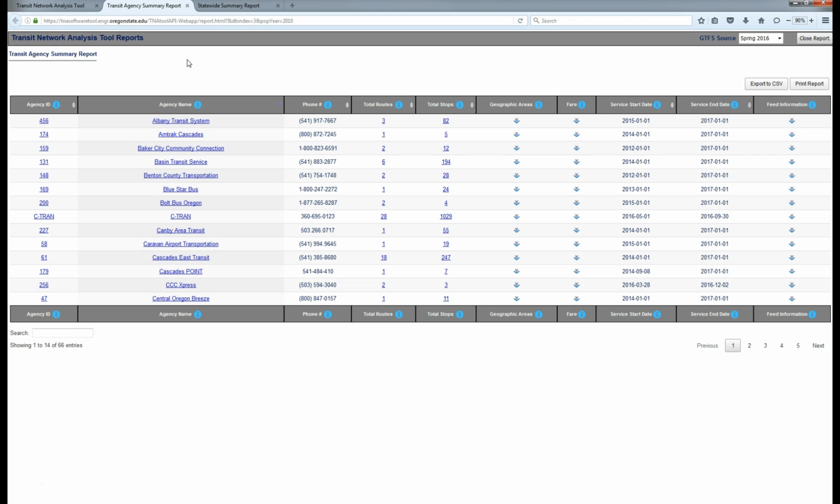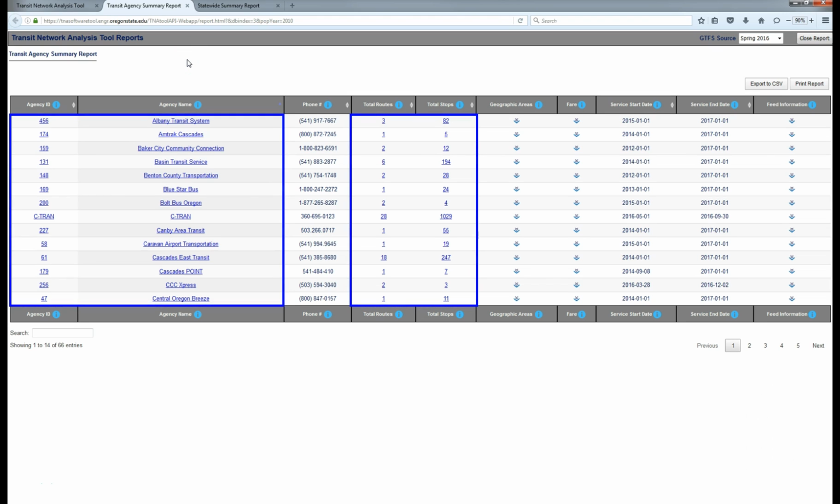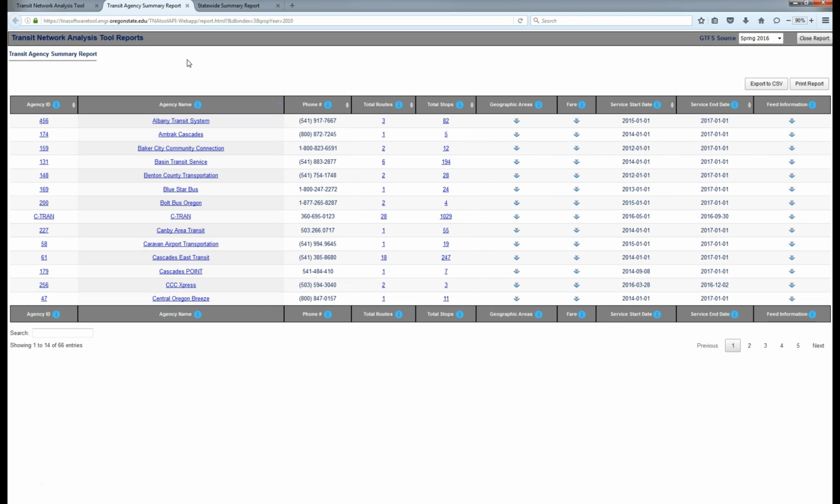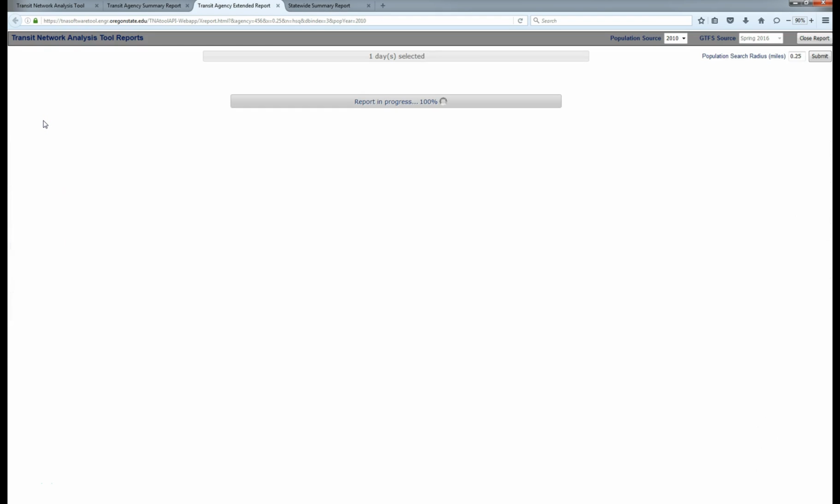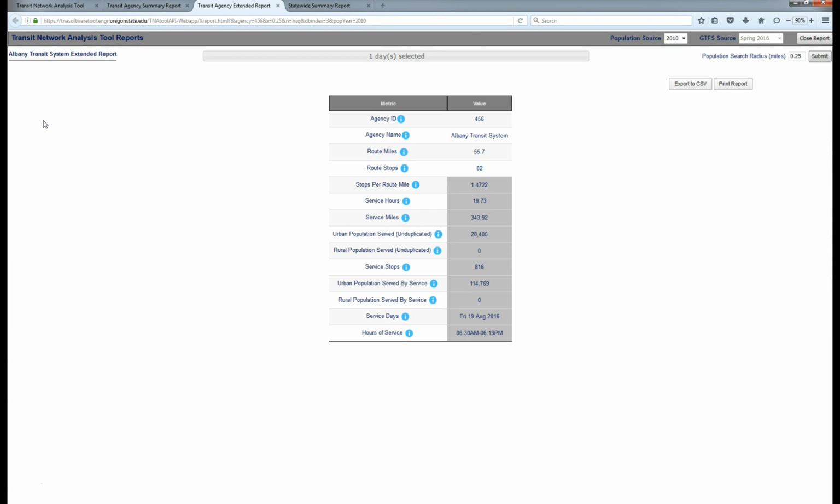The Transit Agencies Summary Report also contains a number of hyperlinks. These hyperlinks provide access to more tabular reports about specific characteristics of the Oregon Transit Network. Clicking on a value listed under the Agency ID column opens the Transit Agency Extended Report for a specific transit agency. The Transit Agency Extended Report includes detailed service-related information about a transit agency such as service hours, service stops, and population served.